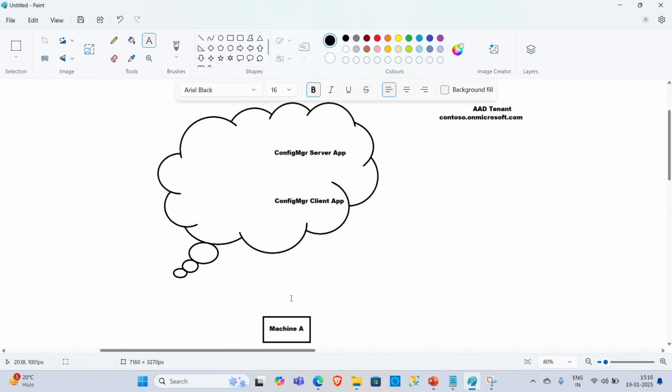So this is my machine A, and it has to request an AAD token from Azure. Okay, and why does it need an AAD token? Obviously because it can carry that AAD token to the on-prem site via the cloud management gateway, and the on-prem site can validate that AAD token and issue a CCM token to it.